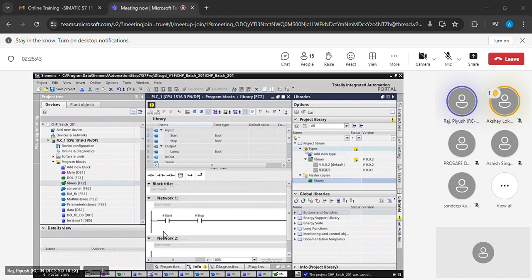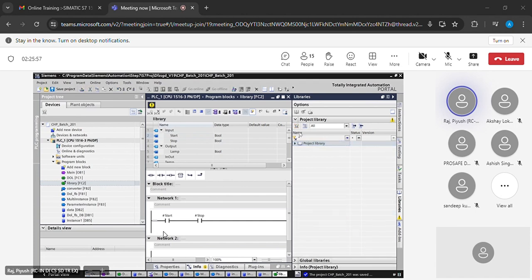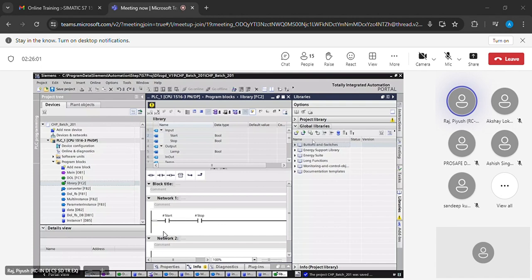In project library, what is the meaning of types? Okay. Yes. So next we have global library. In global library, as global means it is globally available. Globally available means you can share a library from one project to another project.